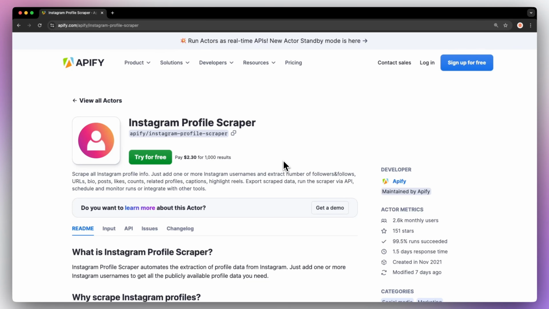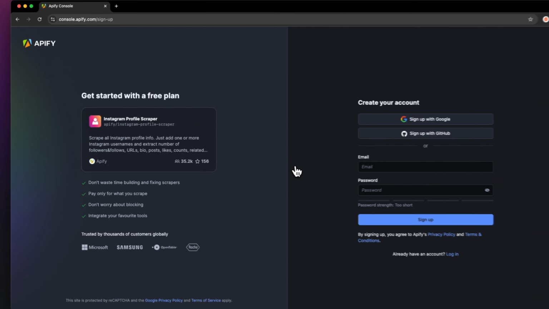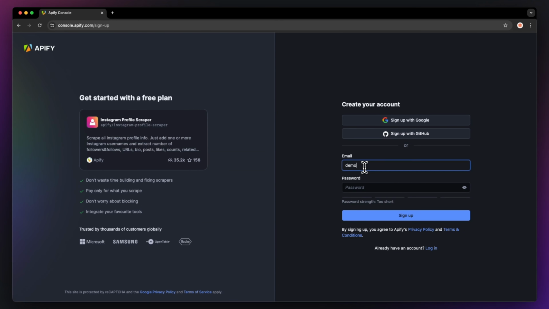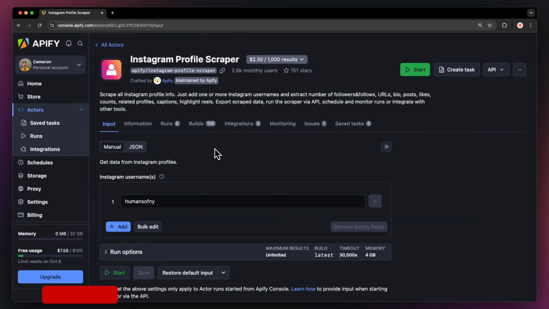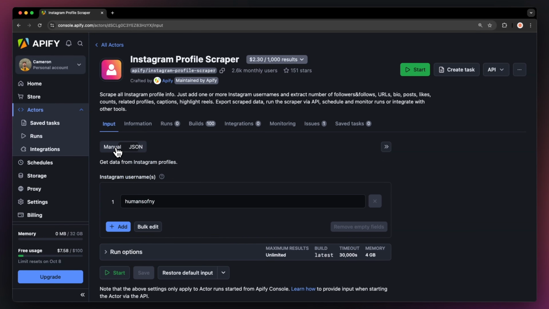First, go to the link in the description, which will take you to the Instagram profile scraper README. Hit try for free. You'll be prompted to create an Apify account, but don't worry, it's free and no credit card is required. You'll now be taken to the actor's input page. You can choose to either set up the input via our intuitive UI or via JSON. We're going to go with the manual view.